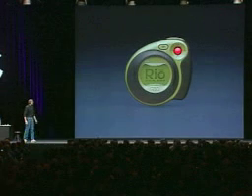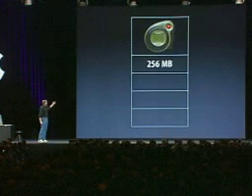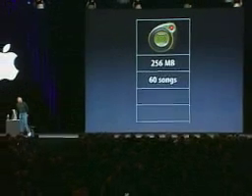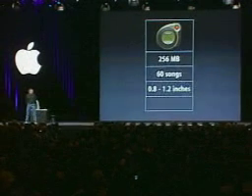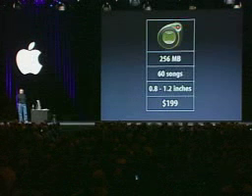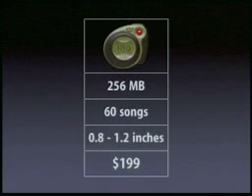So this is what these things generally look like, right? Something like this, and again, what they are is they have 256 megabytes of memory if they're useful. They hold 60 songs. They're about 0.8 to 1.2 inches thick, and they sell for $199, whether you buy them with 256 or you buy them with 128 and you realize you need 256 and you go out and pay more and get that memory card. So that's what this market represents in terms of the ones actively in use.